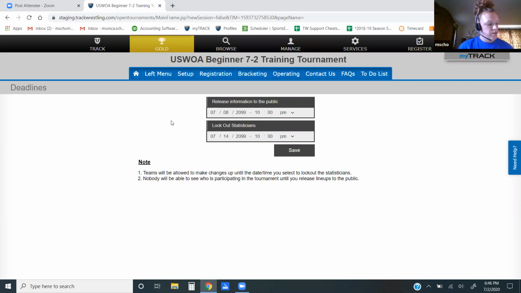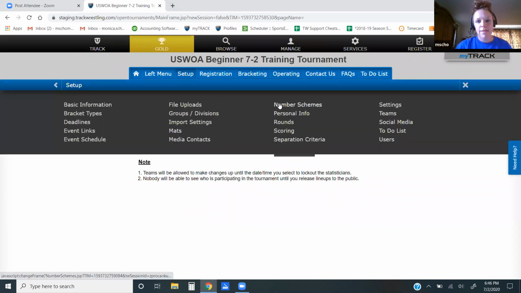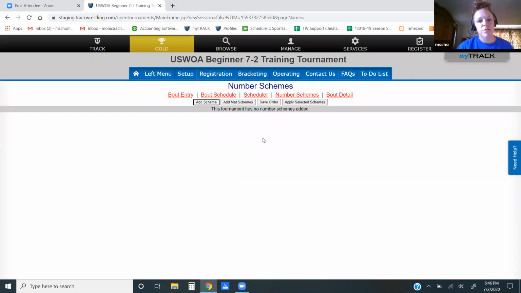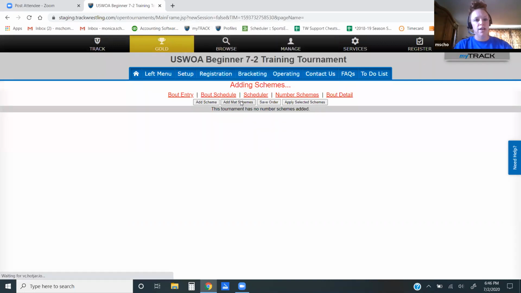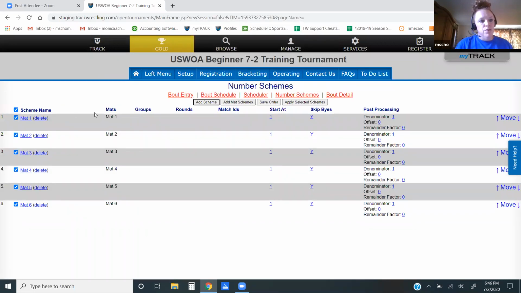All right, now we're going to talk about number schemes. These number schemes are going to be specific to an event that is assigning to the mat for the day. So basically, the easiest way to do this is to have a separate number scheme for each mat. In this case, we would want to use this Add Mat Schemes button. This is going to add a scheme for each of the mats that I have previously set up, which I had 6 of them. So that just adds one number scheme to each mat.